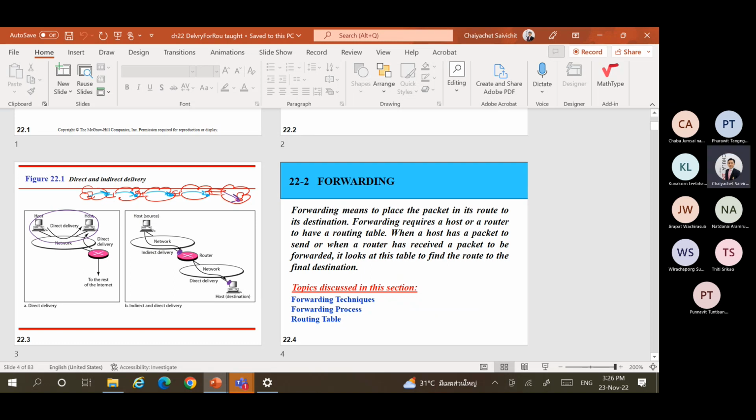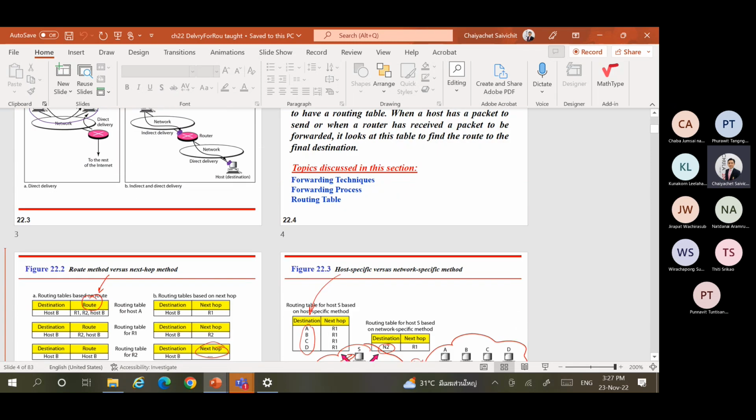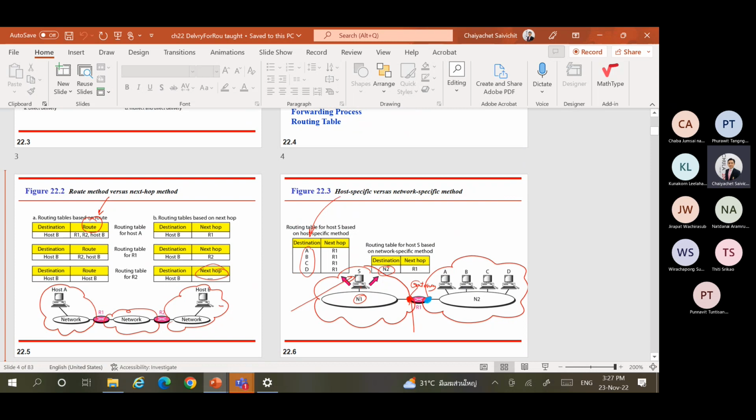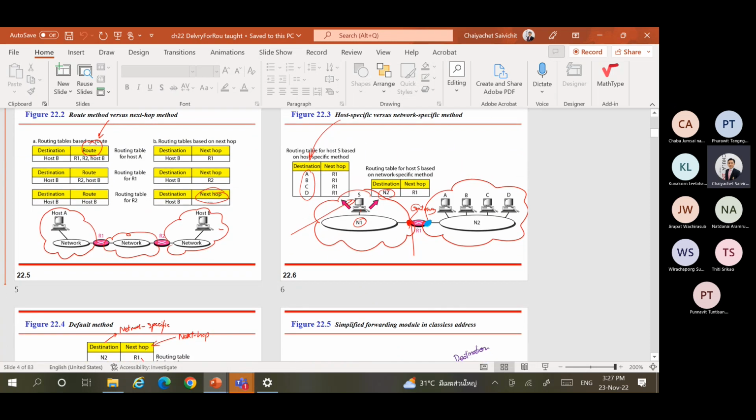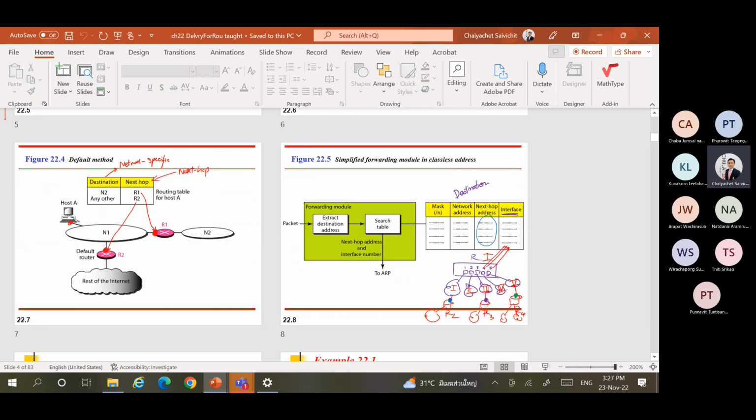The middle hops we send to the intermediate gateway hop by hop, and the final hop would be the true destination. So the final hop would be direct delivery. And the forwarding, we're going to forward based on the information inside the table, where we adopt the network specific and next hop address concept. So the aim is to minimize the size of the routing table. Otherwise, the routing table is going to be really, really large.